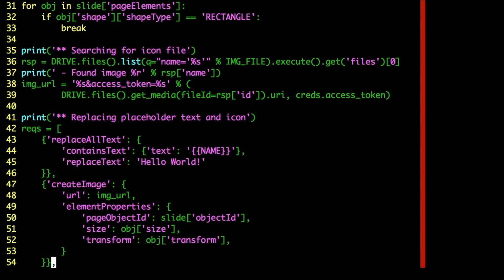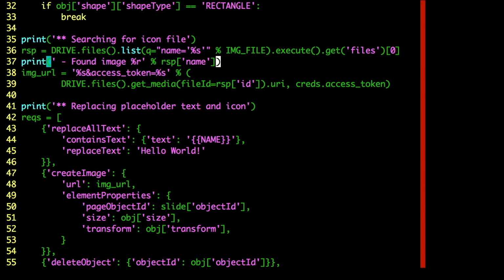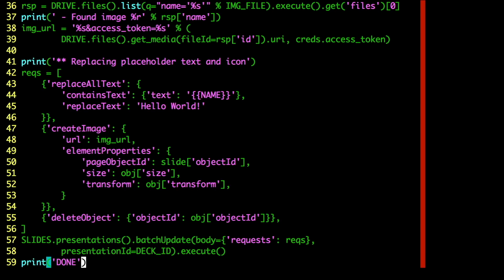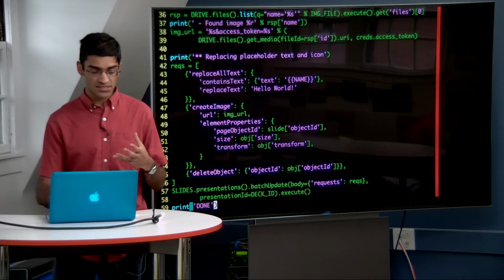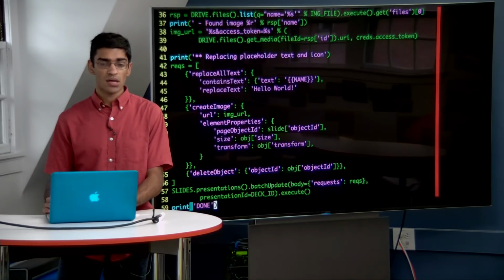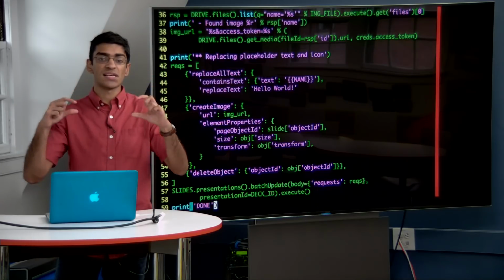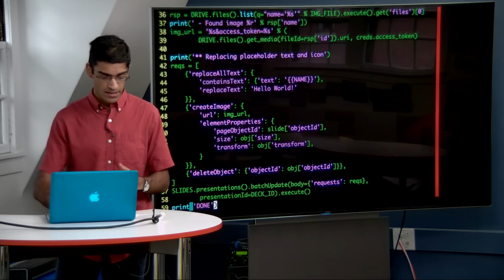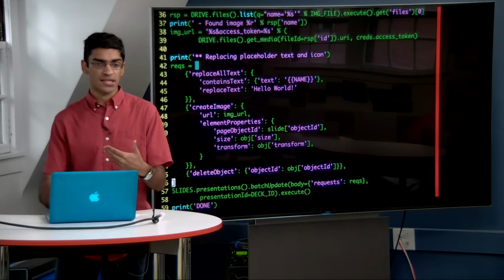Then we go back to the Drive API, and we find whatever image is called logo.png, because that's what I specified that I want to be using. And then finally, once we've identified all those key components, we actually need to put them together. And so here you'll see those requests that I was talking about earlier. The idea is that we are doing both the replacement of the placeholder text with the text hello world, and we're also going to be replacing the rectangle with the image, the logo picture that I've been talking about. And that image is just going to fit into the exact same space that the rectangle was in originally. And then finally, we use our batch update to actually make that happen, and then we print out done because we're all done.